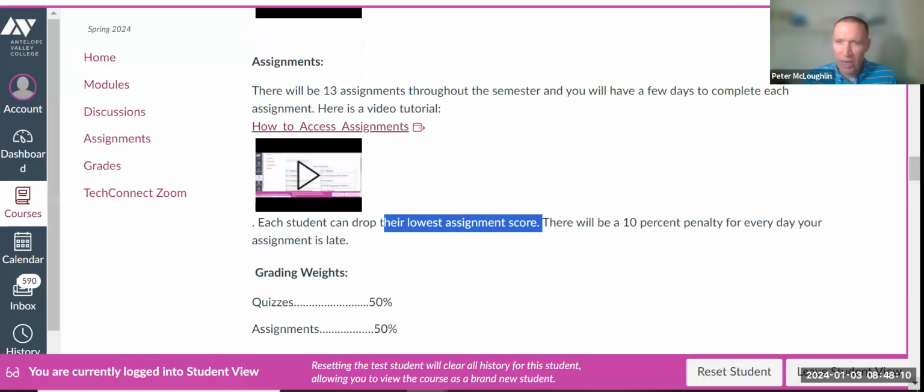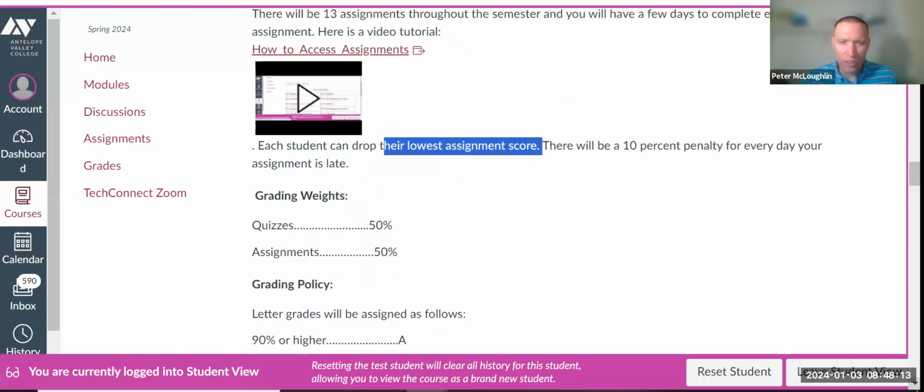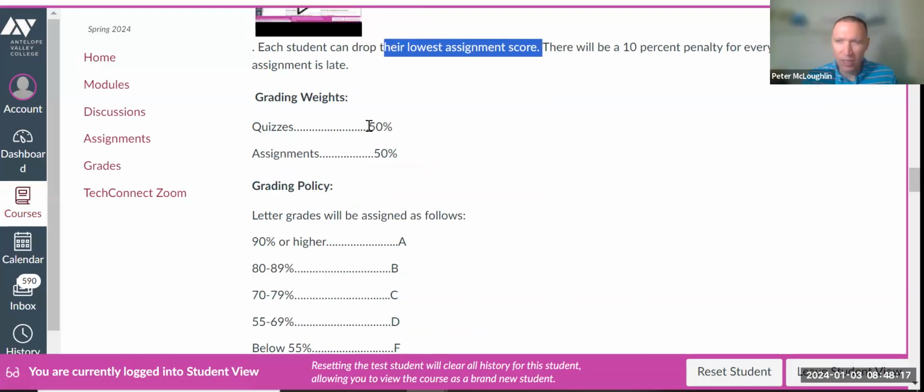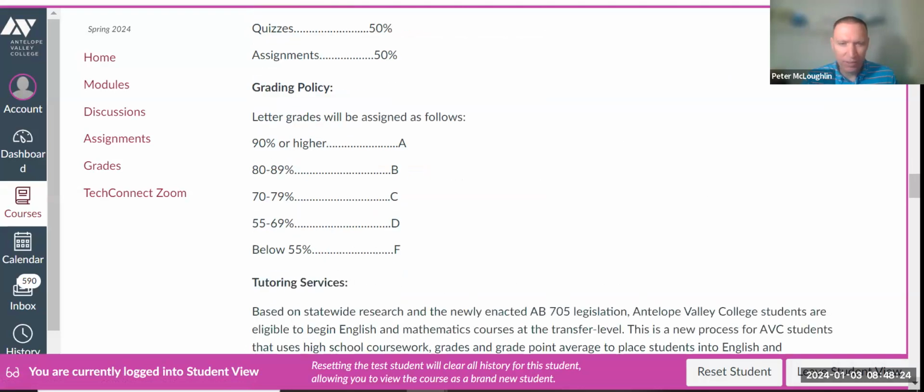So your grade is going to be made up of the quizzes and assignments. The quizzes will account for 50% of the grade, the assignments the other 50%. Grading policy is just standard.